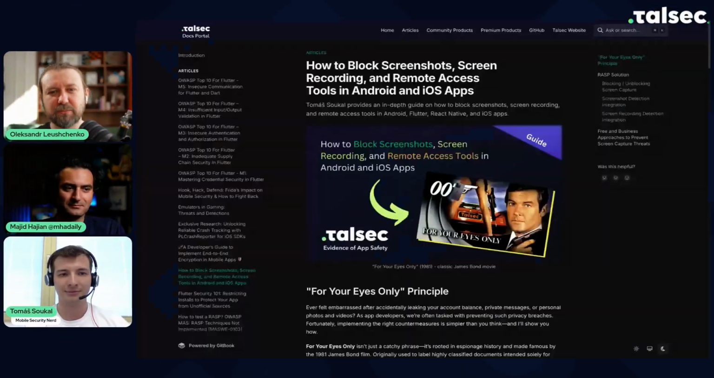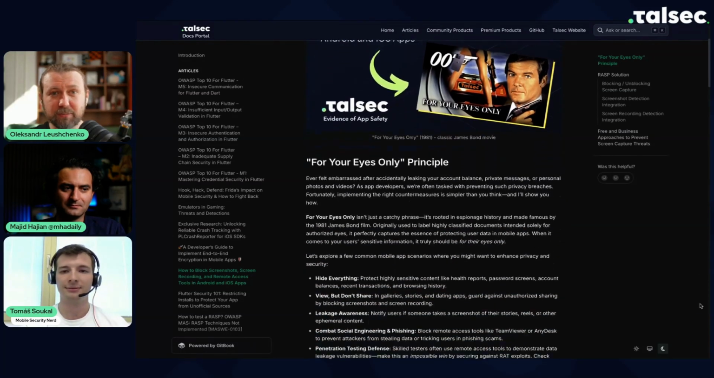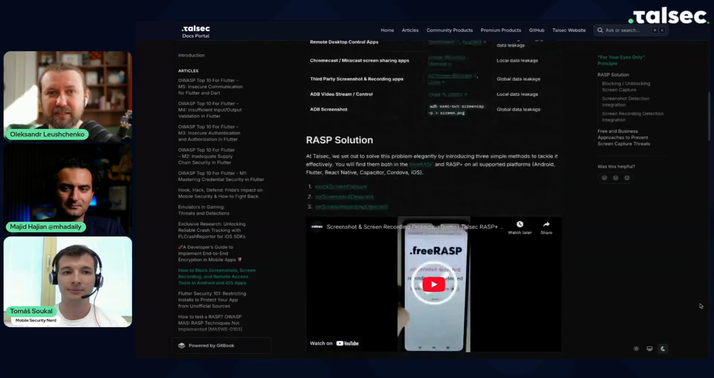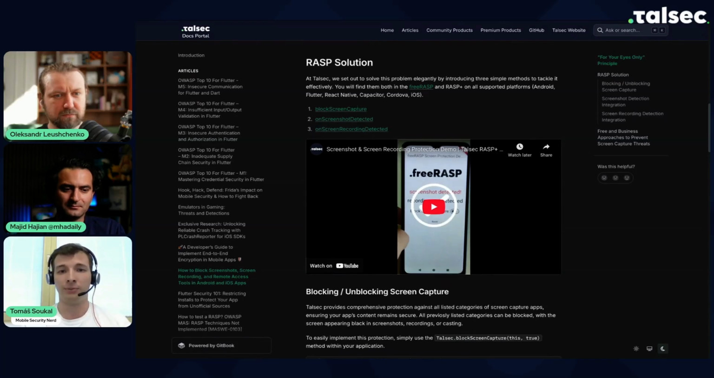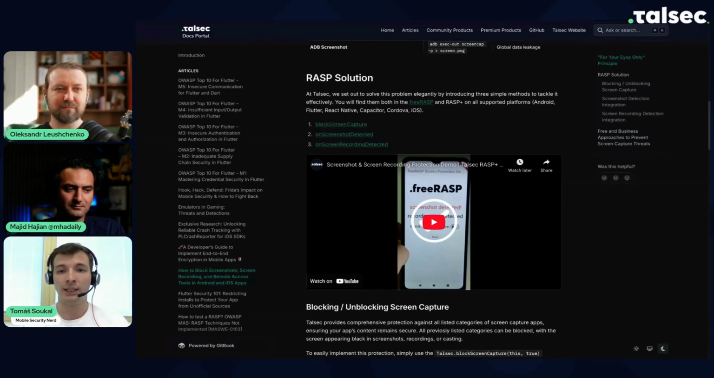Your article focuses on Talsec's solution, but are there any built-in tools or OS level protections that developers can use out of the box without adding any SDKs? Developers can definitely use out of the box password fields. I'm mostly an Android developer, so I know that there is a FLAG_SECURE constant you can set on a view, which will then be hidden and protected against screenshots.